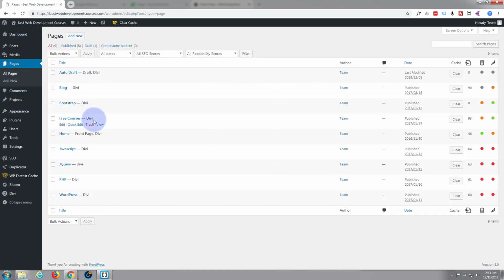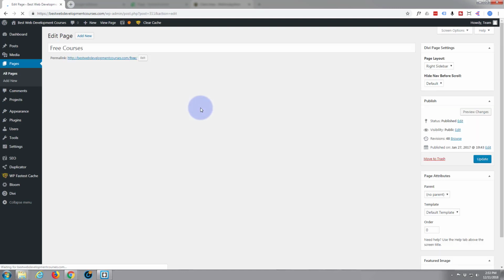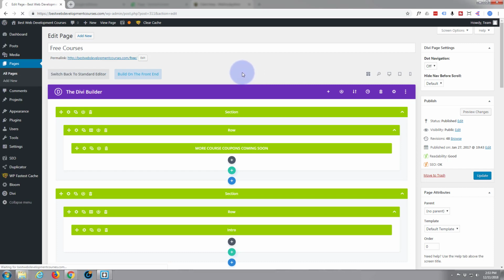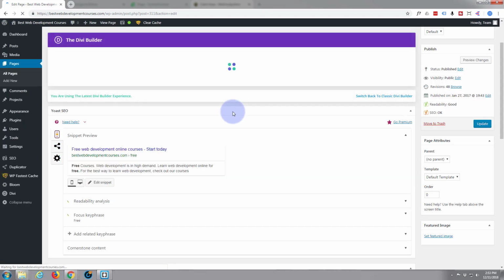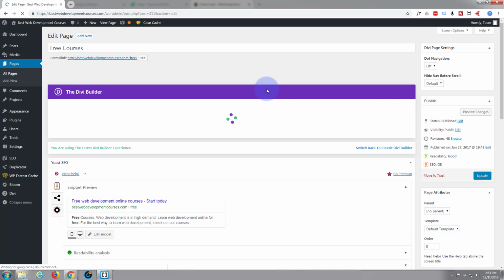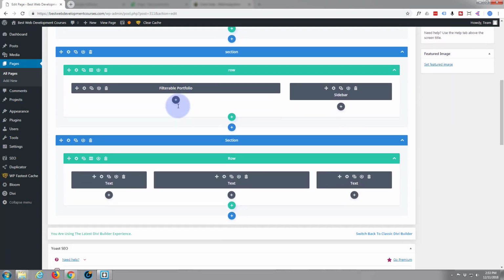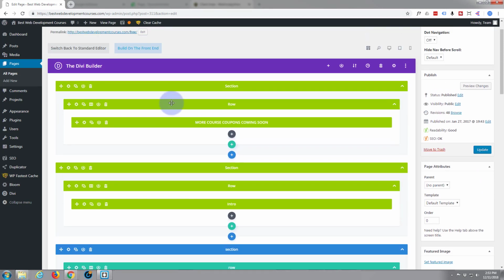Okay, let's go. Let's try that one. Oh, hey, there we are. There's our new Divi builder. Oops, did I speak too soon? No, there it is. Excellent. There's a new Divi builder with its sections, rows, and content there, which is great. It's got some wonderful features. We'll cover them in another video.